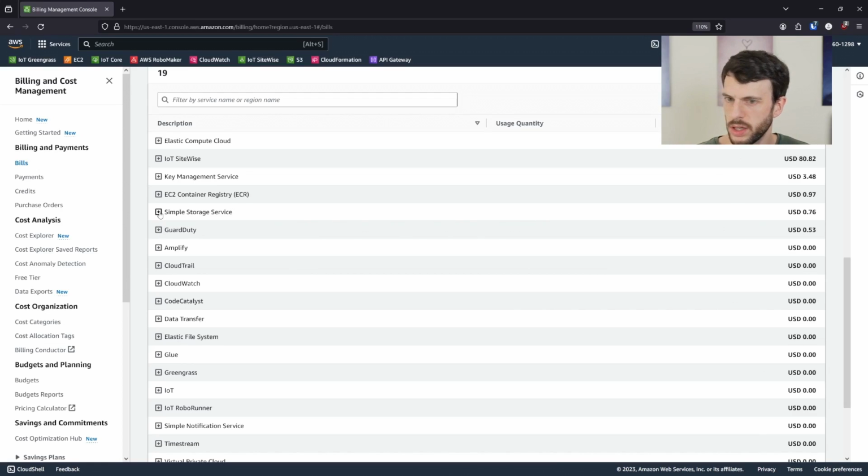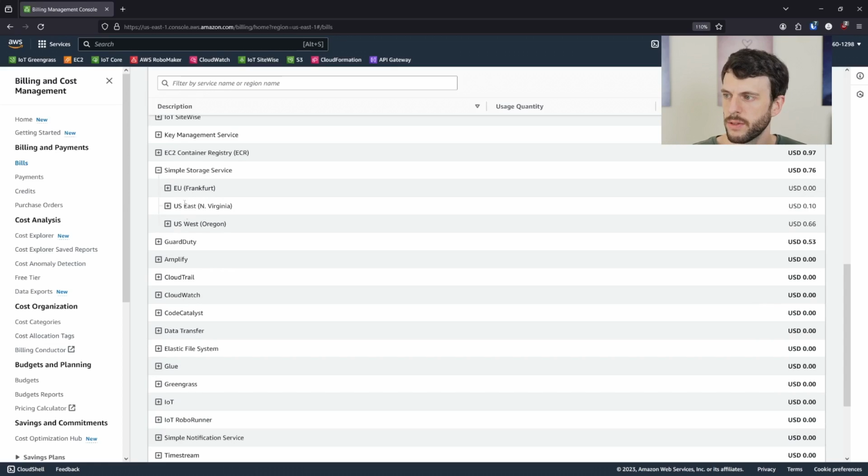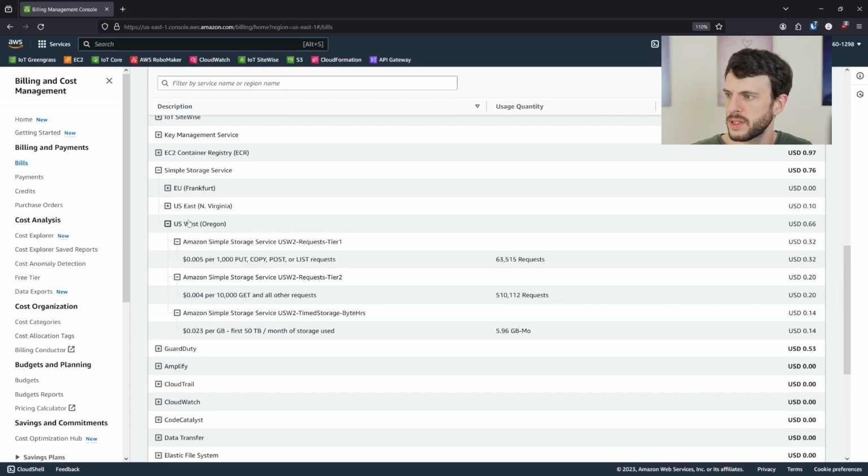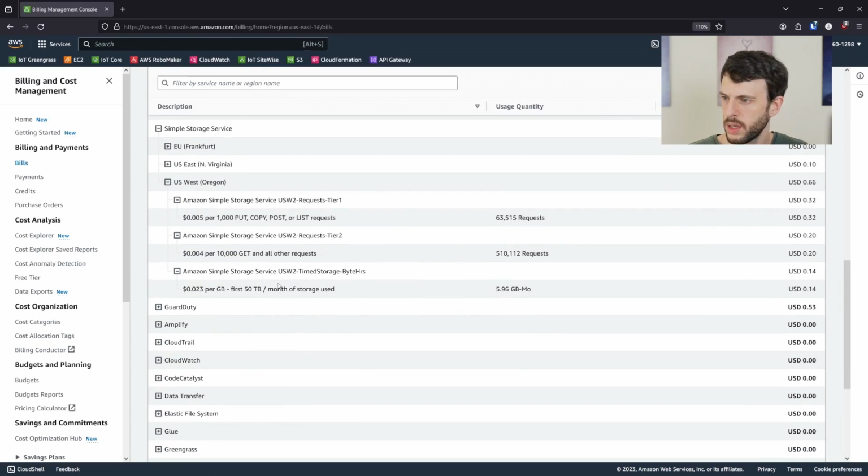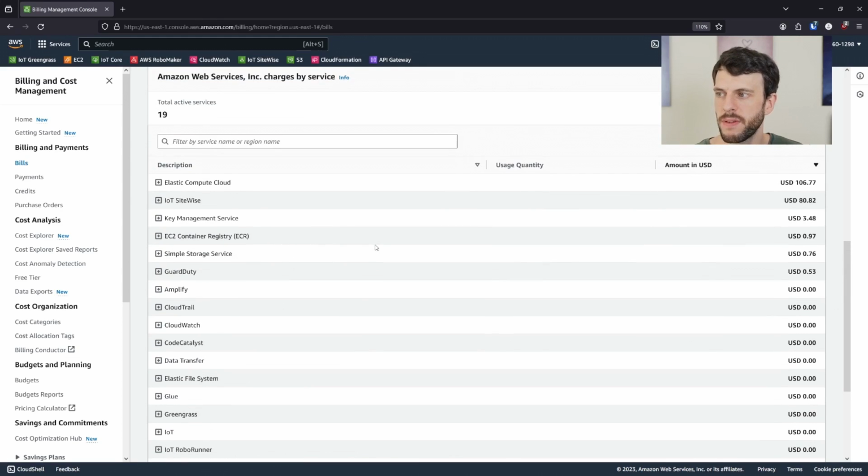And then further down, we can look at S3, for example. I've got 3 different regions that have S3 costs. If I open up the most expensive one here in US West, we can see this storage, around 6 gigabytes per month, and that's costing 14 cents. So I could tidy that up if I want, but it seems like S3 is cheap enough that I don't really need to worry about that particular cost. So this is a great way to verify where the money is going and what services are worth keeping.